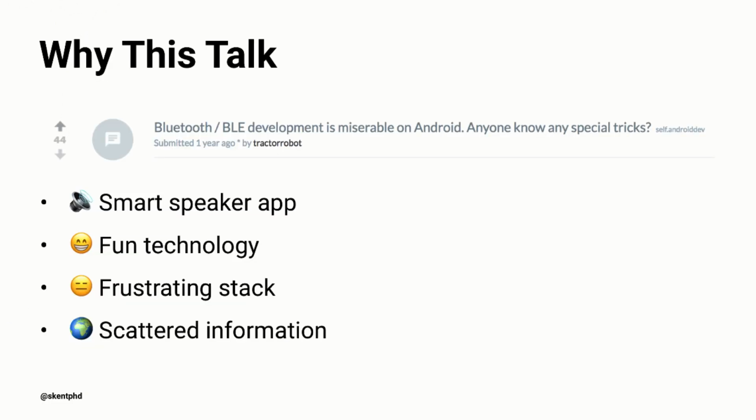That's all good. So the reason I wanted to give this talk is because Bluetooth, and specifically Bluetooth Low Energy on Android, is kind of miserable. And at the beginning of this year, I was assigned to build a smart speaker application using this technology. It was really fun, and I figured it would be really fun, but it was also really frustrating because of some of the things that I'm going to be talking about tonight.